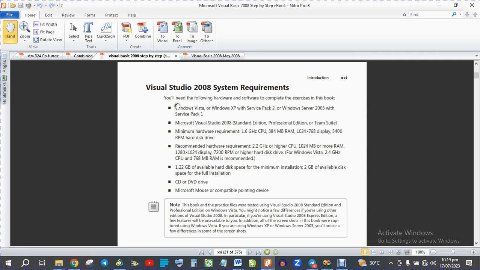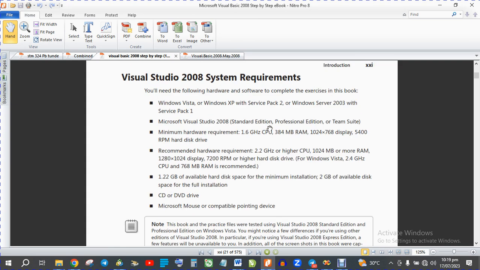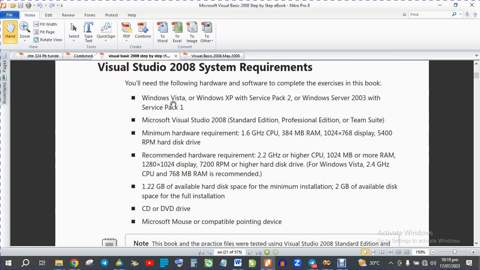If you look at this, these are the basic system requirements. I'm not saying this is what your system should have. I'm saying this is the minimum that your system should have. Windows Vista, of course, and Windows XP, they are no longer involved. Windows Server 2008, I don't expect any of you to be having a system running this.